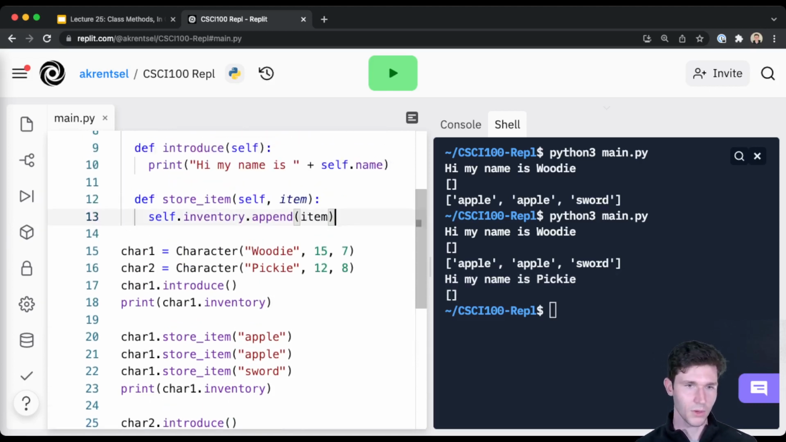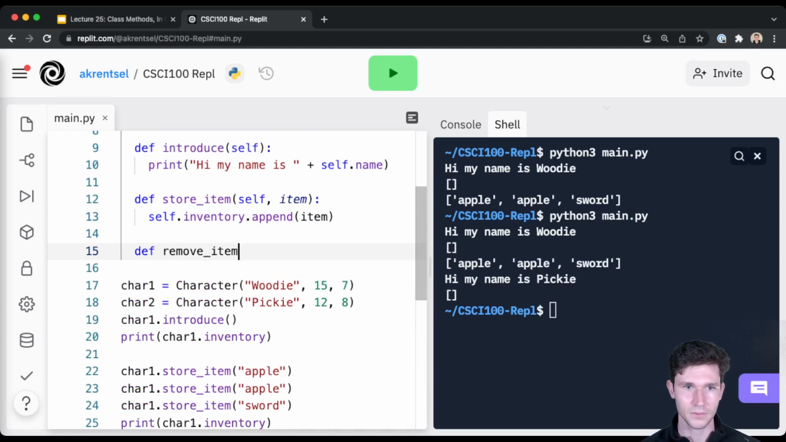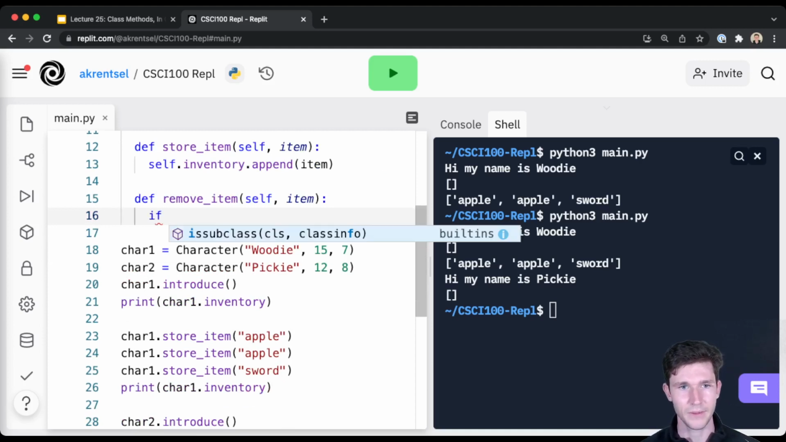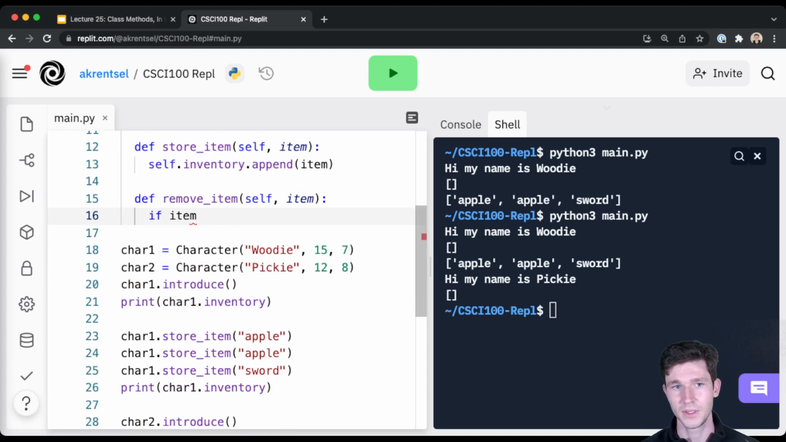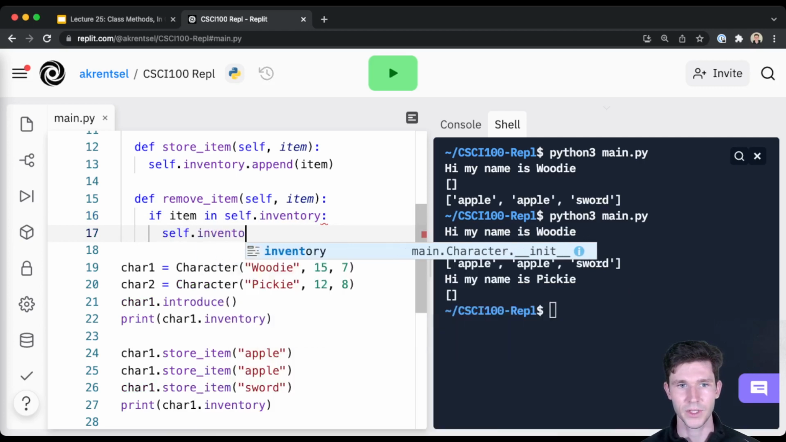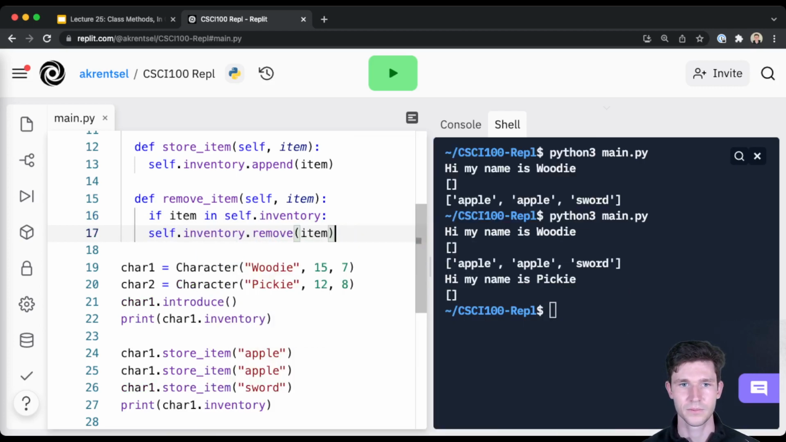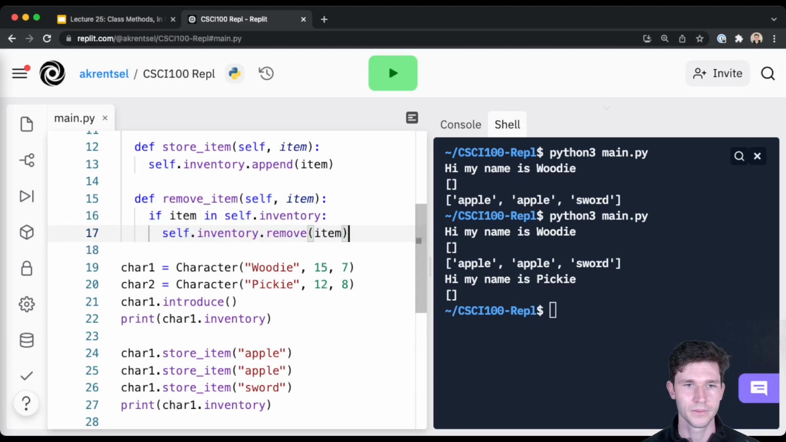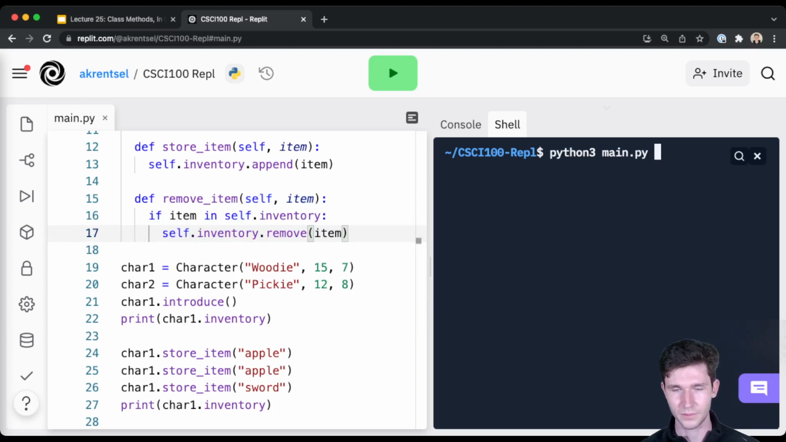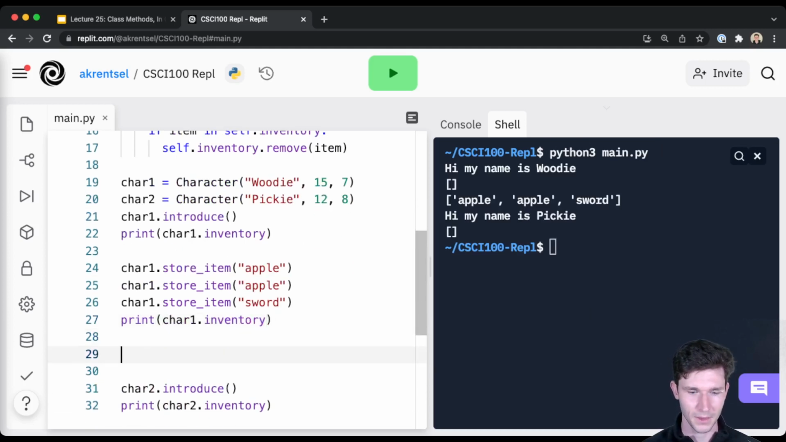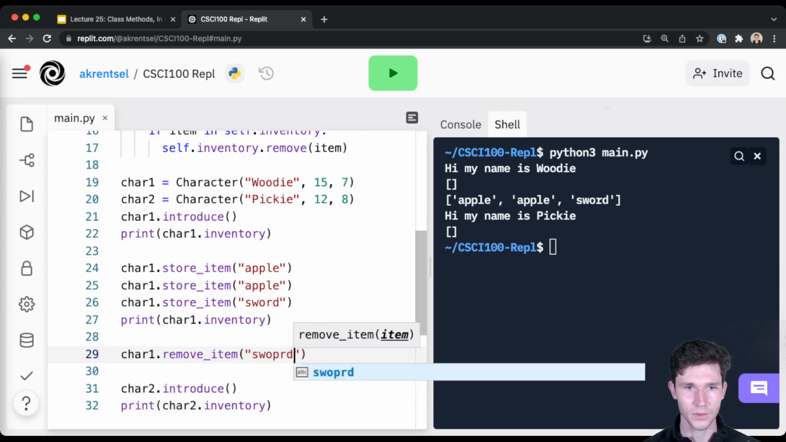The last thing that we want to do is maybe remove an item: def remove_item(self, item). Now, if item is in our inventory, we'll do self.inventory.remove that item. So if you have that item, we'll remove it. And so if we come here, I will then do car1.remove_item. I'm going to remove the sword.